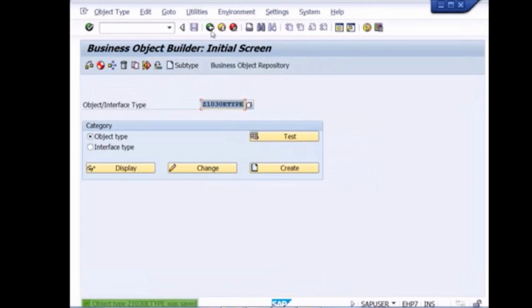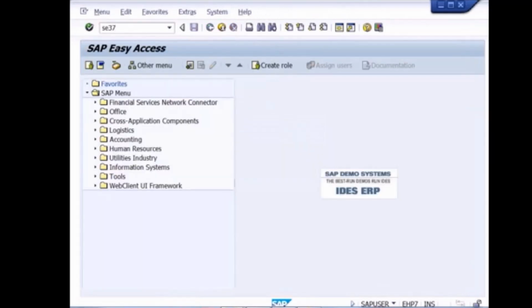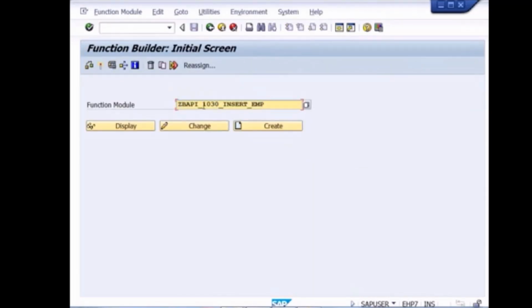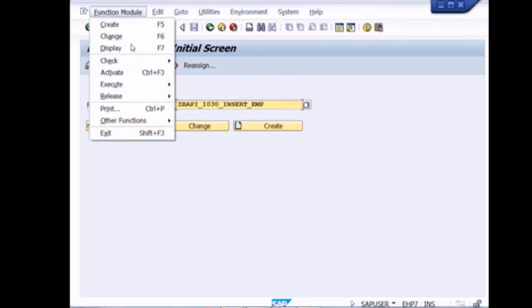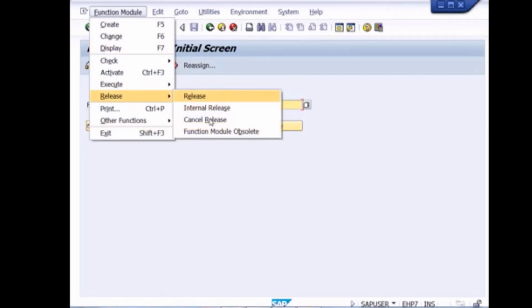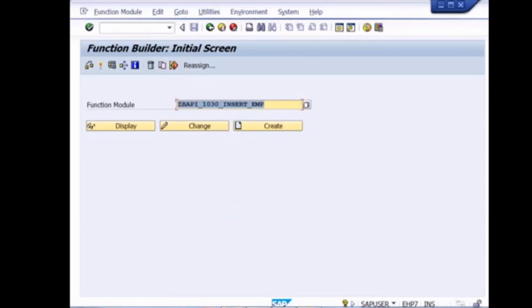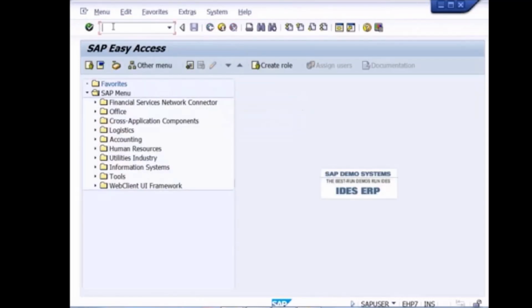Okay, no problem. We'll do it again. So what is our function module? This one, na? Z BAPI underscore 1030 underscore insert underscore. It is working fine. So how do you release it? Function module, release. Am I clear? If you release this function module only, we can expose it outside SAP. Okay? So I'll choose function module release. Then what is it saying here? It is released. Once a function is released, now you can create business objects.